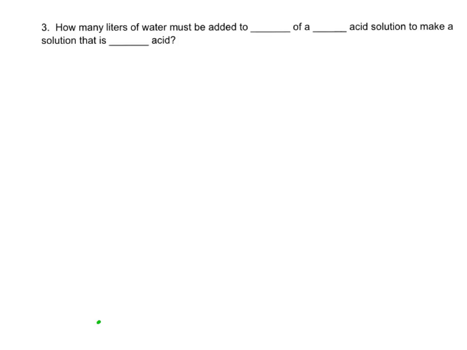We have how many liters of water must be added to 20 liters of a 24% acid solution to make a solution that is 8% acid. Please copy this down, and this time I want you to set up the chart on your own. Use practice problem number 2 as a guide, and I want you to submit your response to the form online.